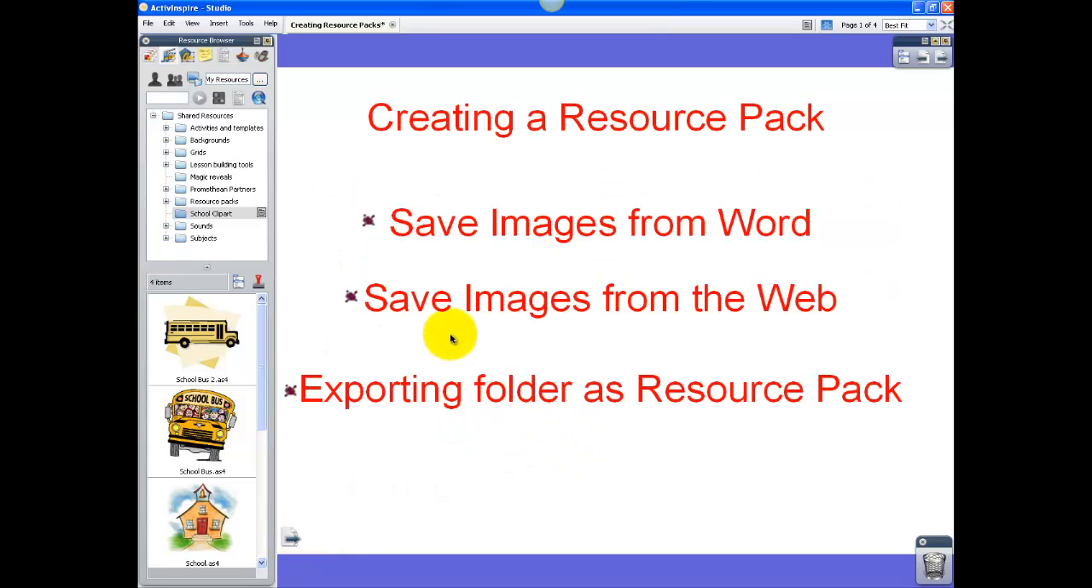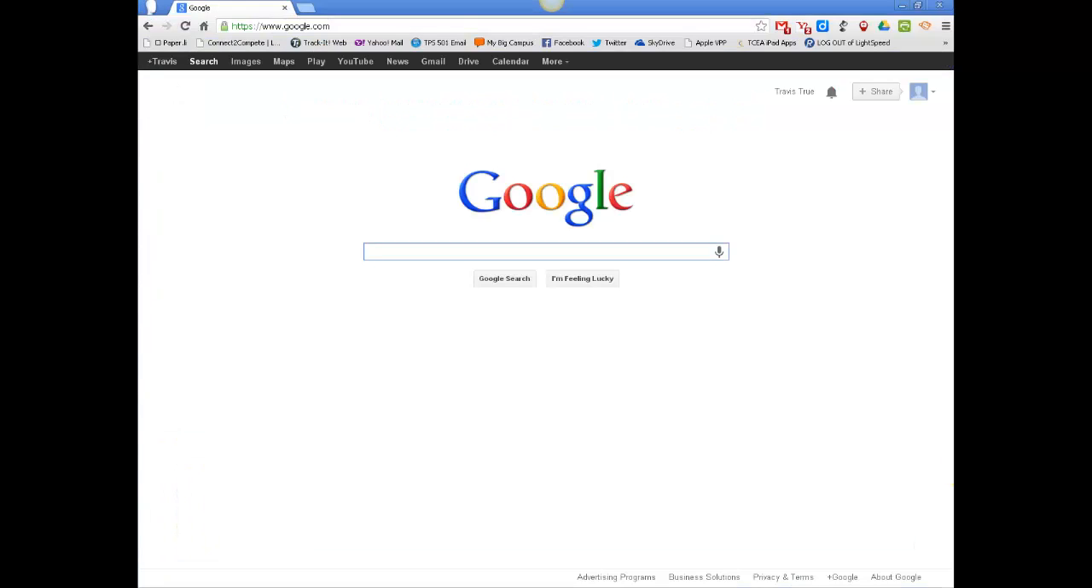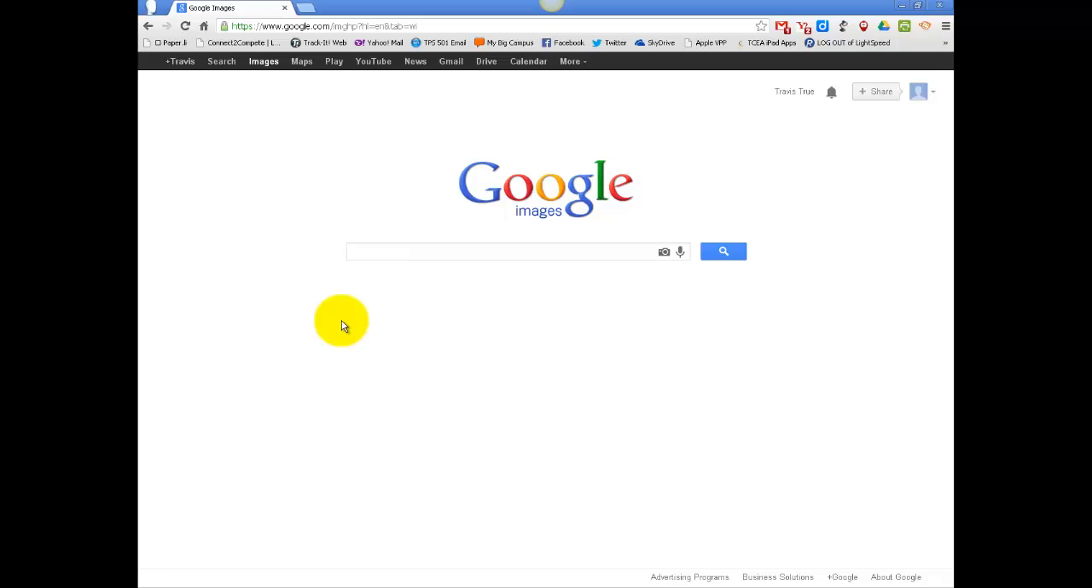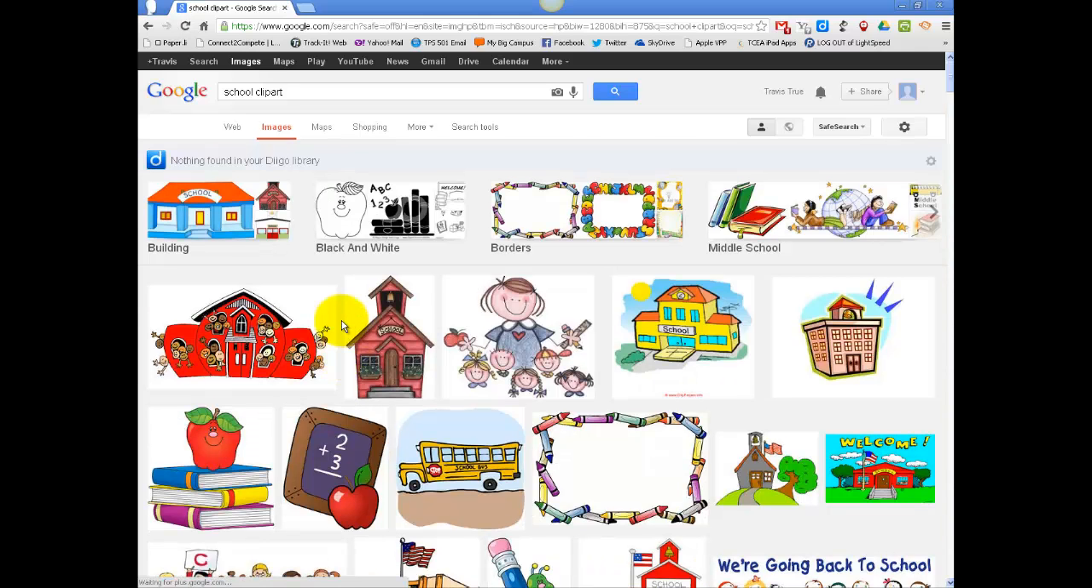Now, let me show you how to save images from the web. You need to open up a web browser, and I usually use Google. Any picture that you find on the internet, you'll be able to do this with. So I went to google.com. I'm going to click on images in the top left hand corner, and I'm going to just type in school clip art, and here's what I get.